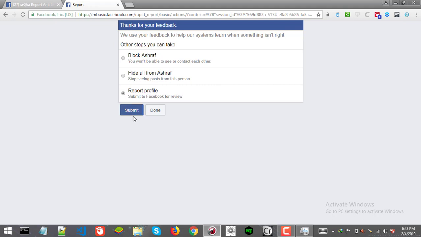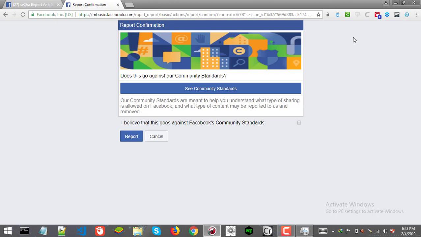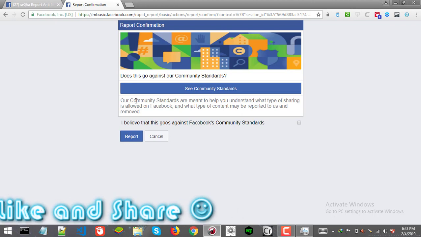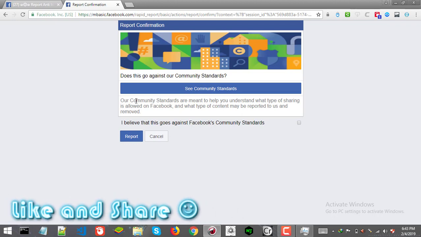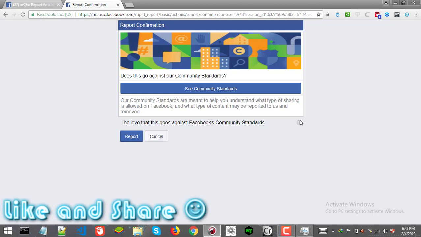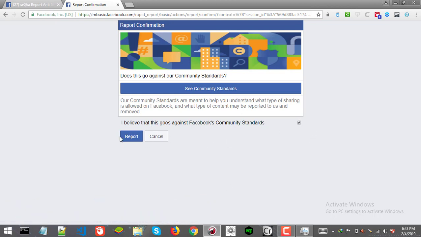Okay, so you just click on report profile and then click submit. After that you get this option. This is actually the update. In the last method we don't need this, and this pop-up never comes. Okay, so the previous step was actually the last step for the last method. Now it's updated, so you need to click this check bar and after that report.